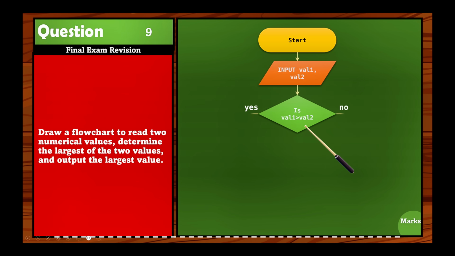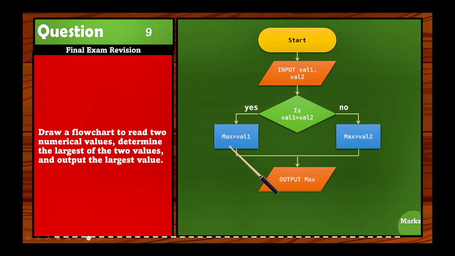Okay, if yes, we do what? We set the variable max to value 1, or if no, then we set the variable max to value 2. And finally, we output the value max, and we can simply close the flowchart with the stop shape. So here you can see we use this symbol to do the comparison, and it has two possible answers, yes and no.